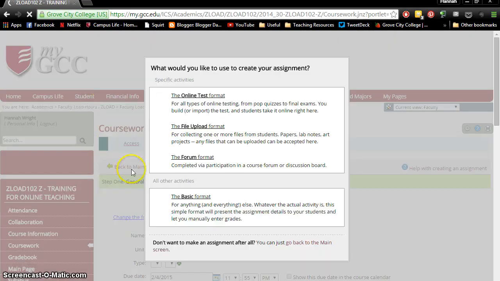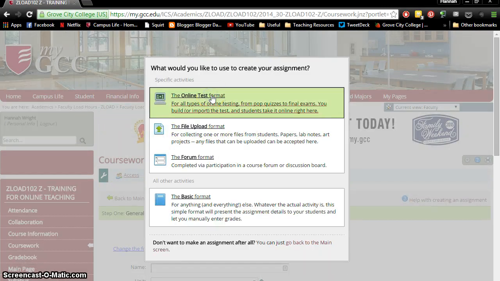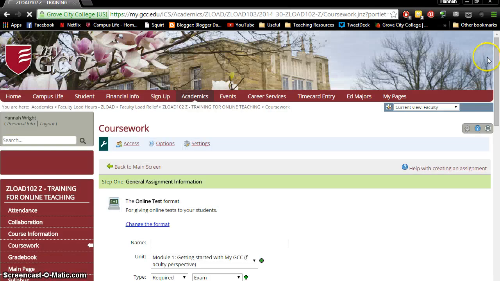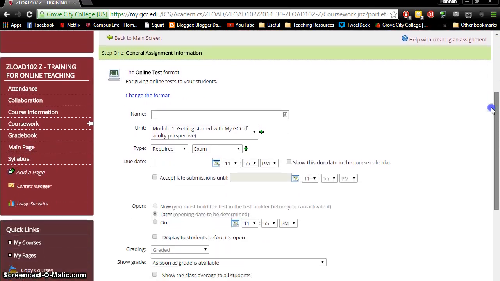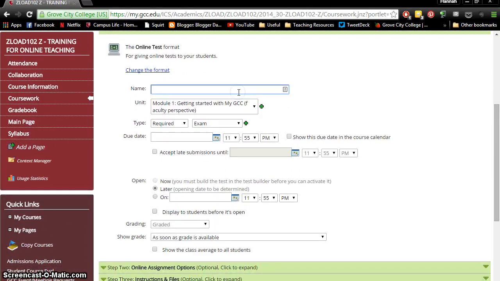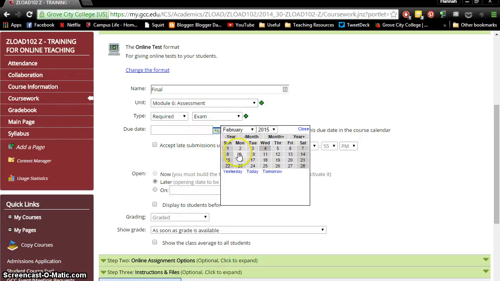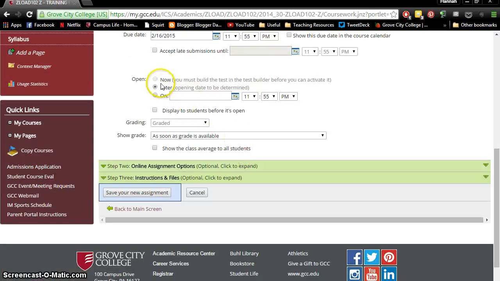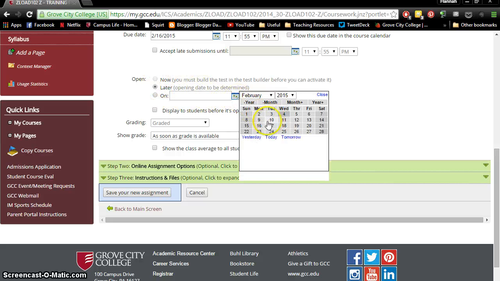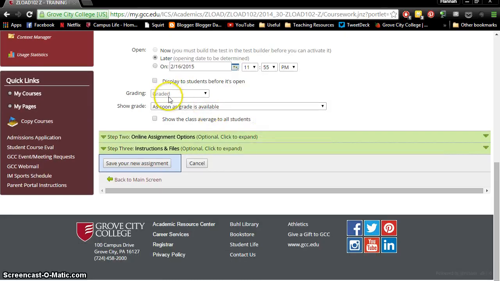The last type of assignment you can do is the test format. myGCC allows you to upload tests that you've already made or to make your test directly on myGCC. So again, go through the usual steps, name it, just pick what module you want it to be under, the due date, when you want the test to be live. Tests will automatically be graded, so you can just decide when you want the grade to be shown.